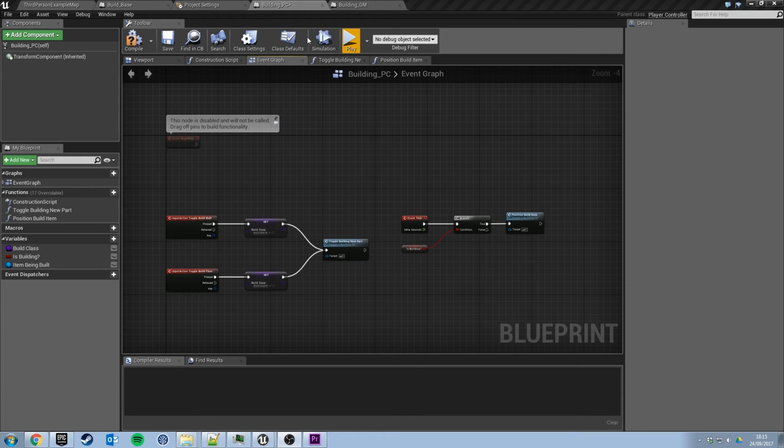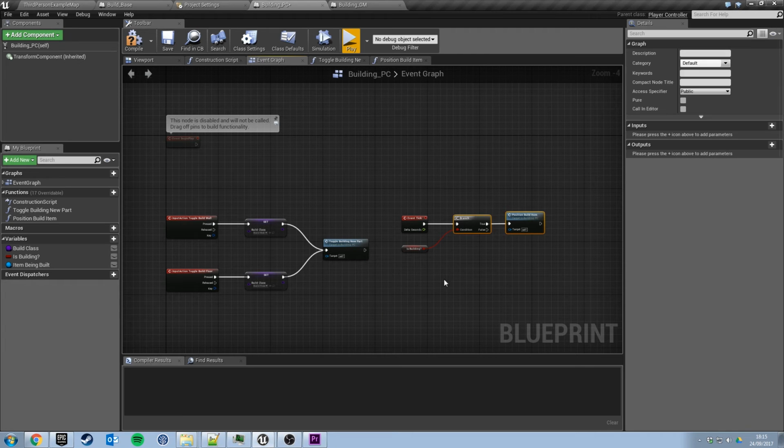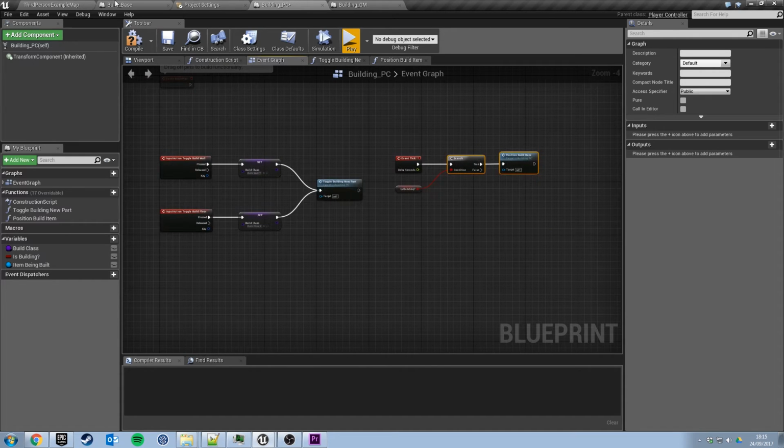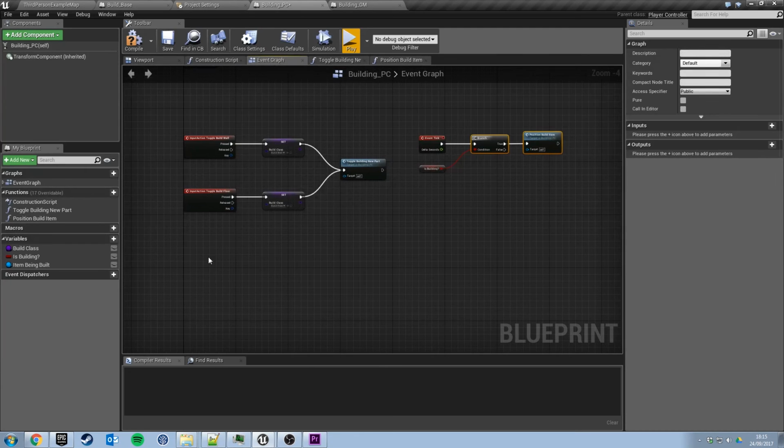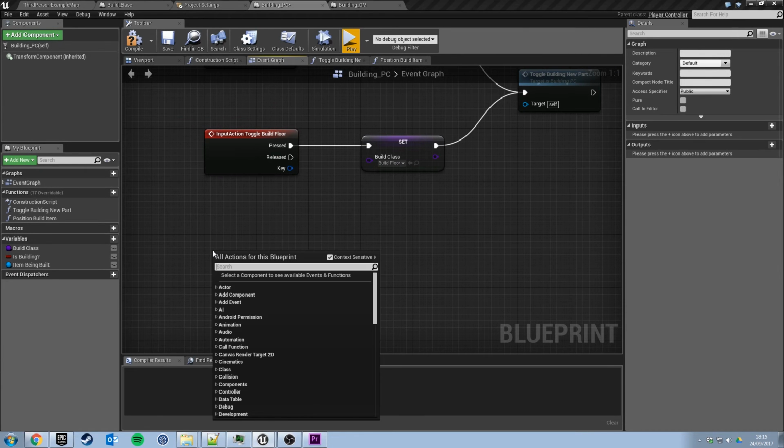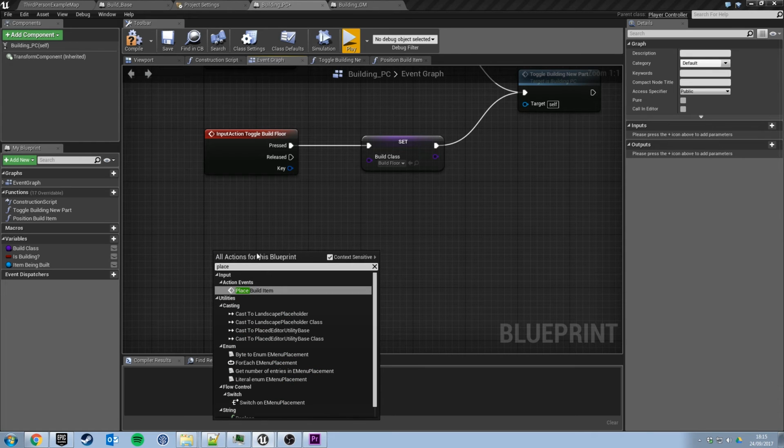Okay, so back here in the player controller, I want to wire up 2 more of our inputs. There's left clicking to place the item that we're positioning at the moment, and there's holding R to rotate it. We'll start with left clicking. If you remember, we set up a place build item input bound to left mouse. So in here, the player controller, we can say place build item.